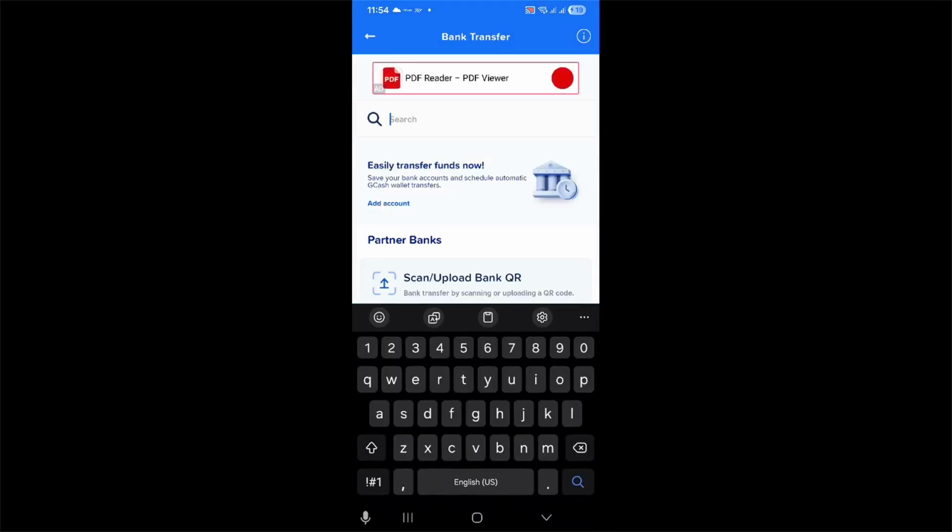Next up, select Local Transfer from the menu. This option is designed for transferring money within the country, providing you with a quick and efficient way to handle domestic transactions. It's a handy feature when you're sending money to local accounts.